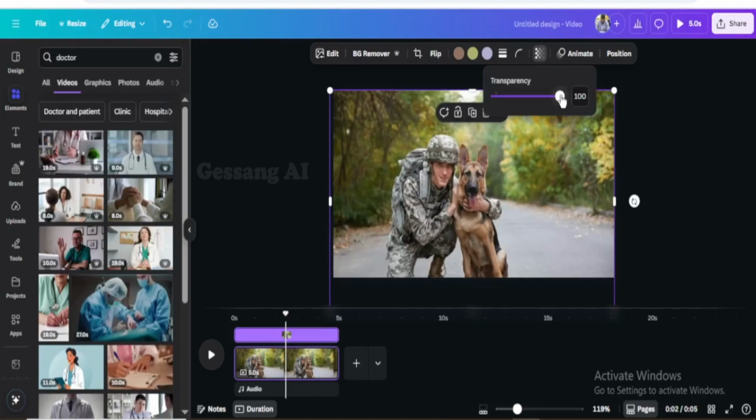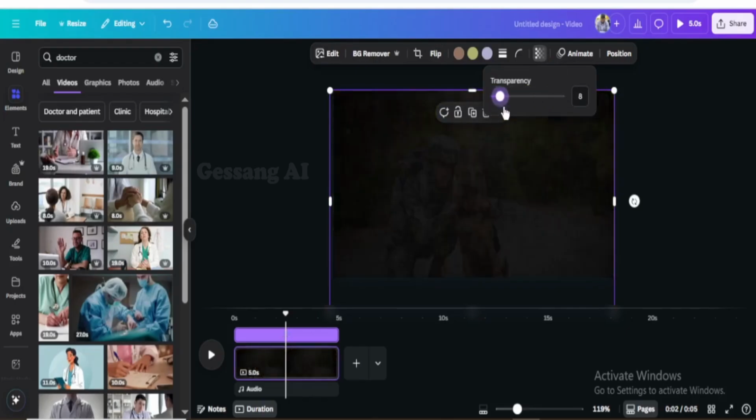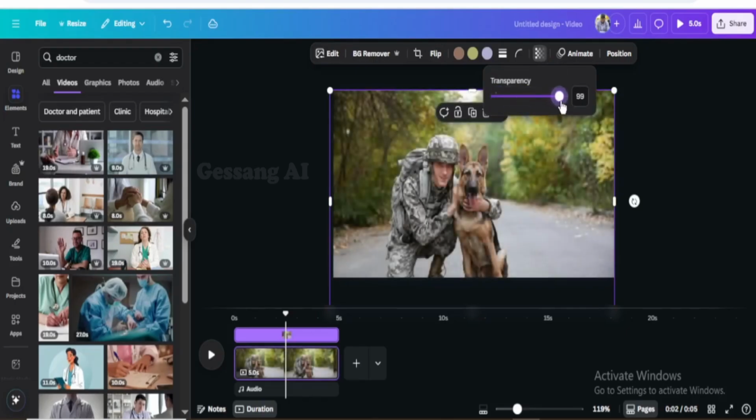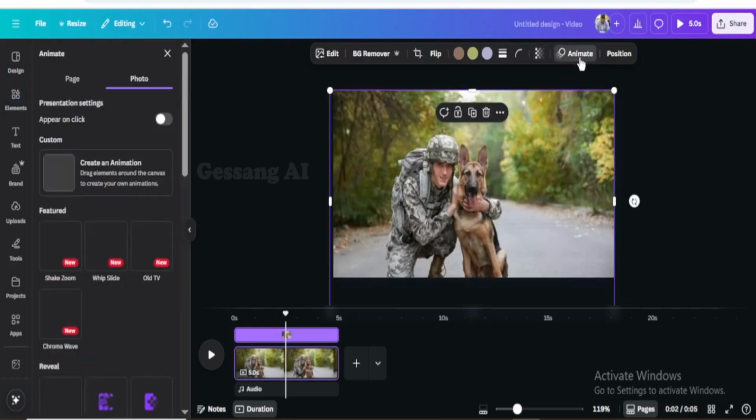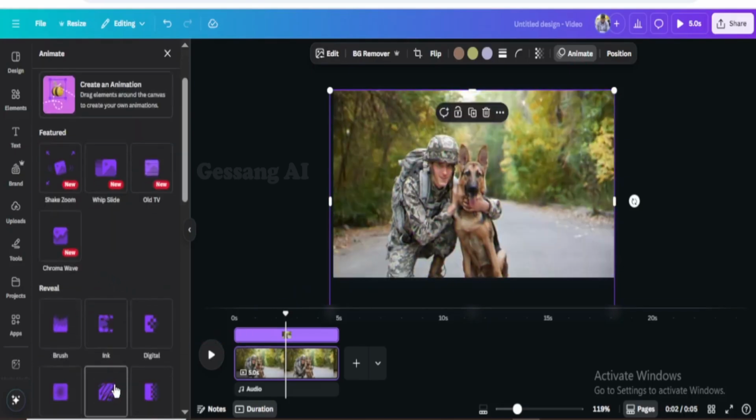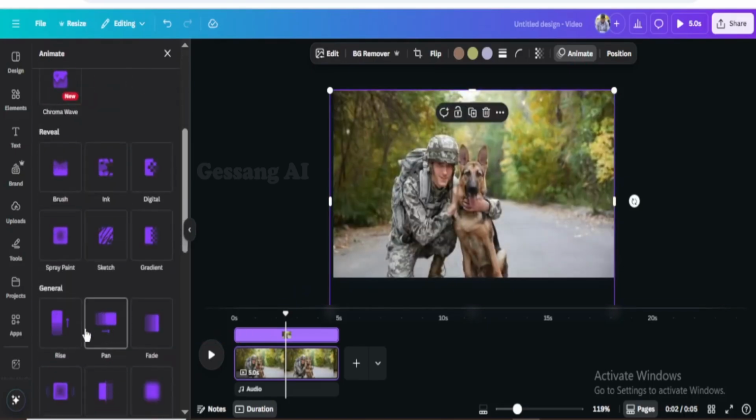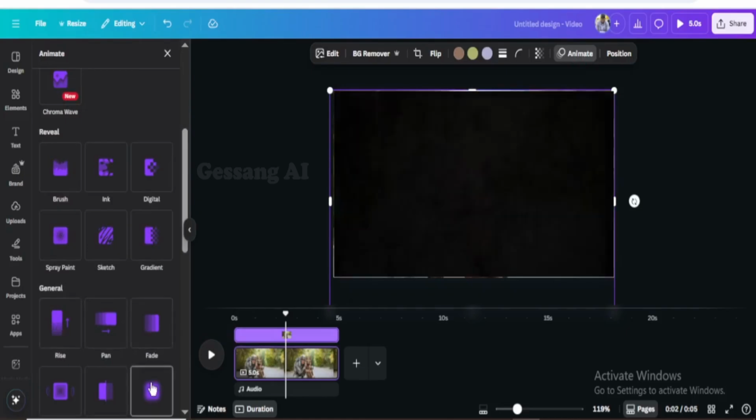Here on the other side, we have the transparency. So you can literally increase the transparency or reduce it if you want. Here is where you can add animation to your videos or images. Okay. Just come here. You're going to find tons of animation styles that you definitely could love.